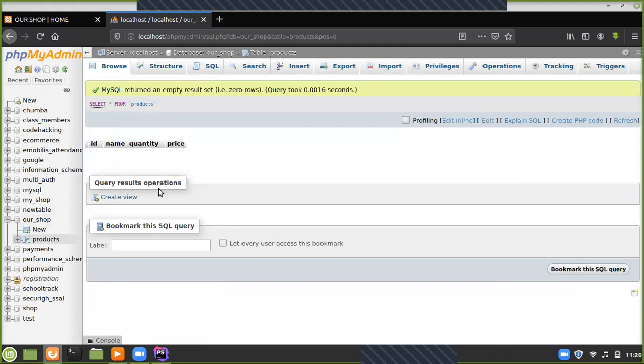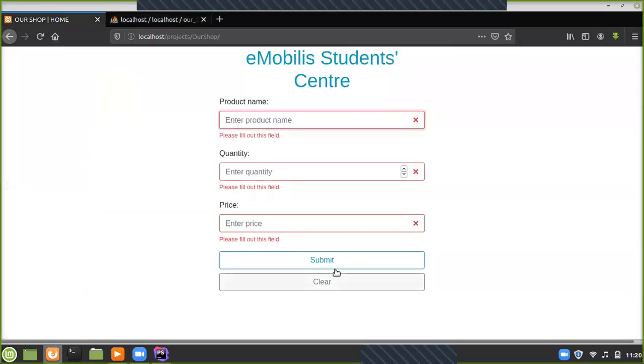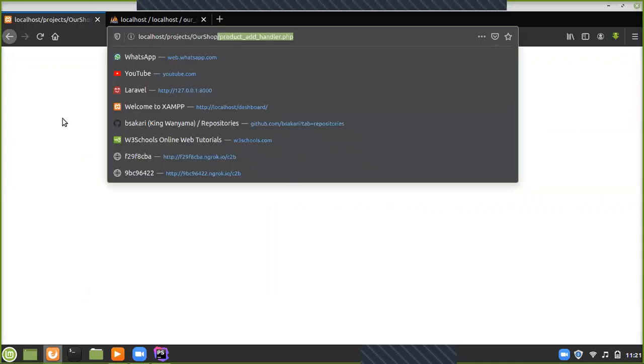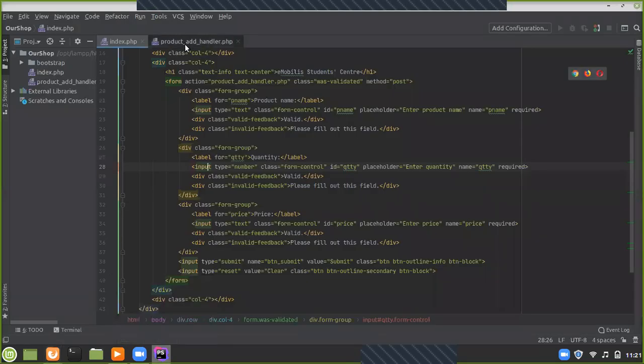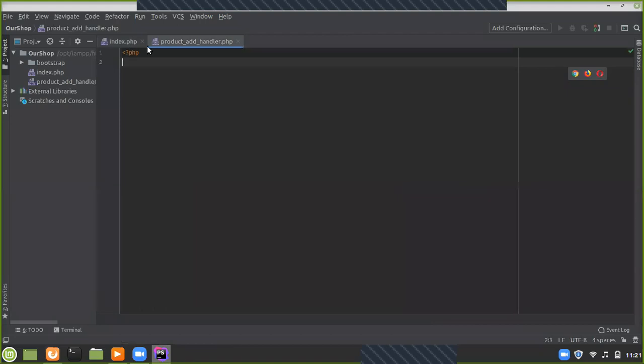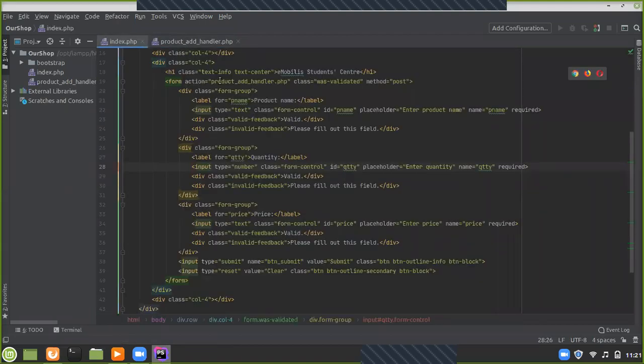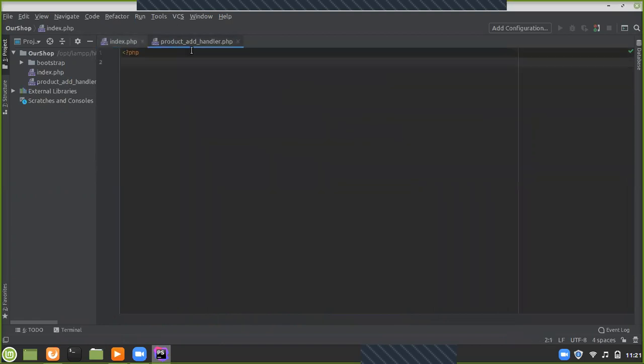So I need today, so we can implement the saving part, whereby when someone comes and enters the details of a product right here, then they click on submit. Right now, if I enter a product, say donut, there are 30 donuts and each one of them is 10 shillings. Then I click on submit. As you can see, it's coming to product add handler.php, where I need to now implement the adding to the database. So product add handler.php is right here, which we want to work with today. Also take note that we are using the method called post on this form.